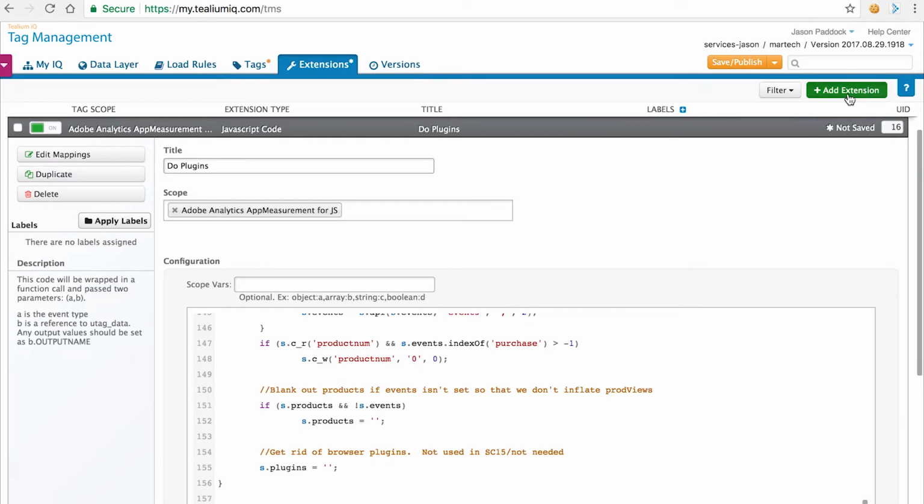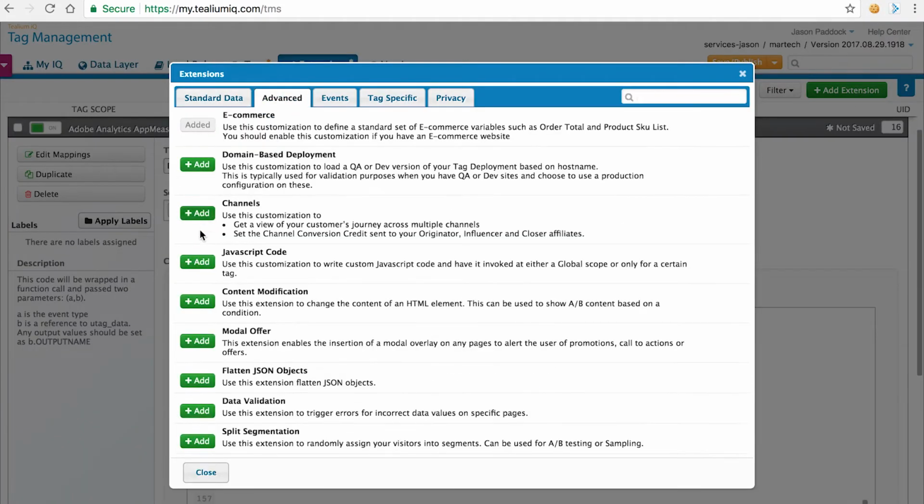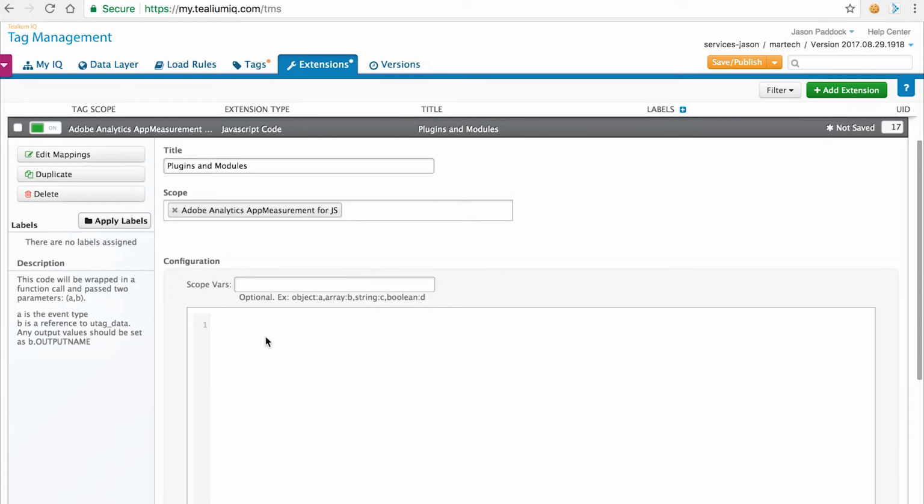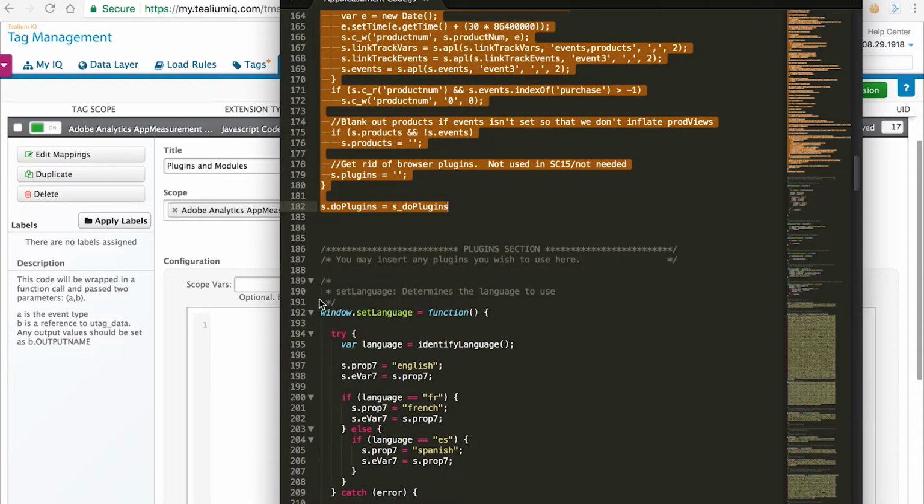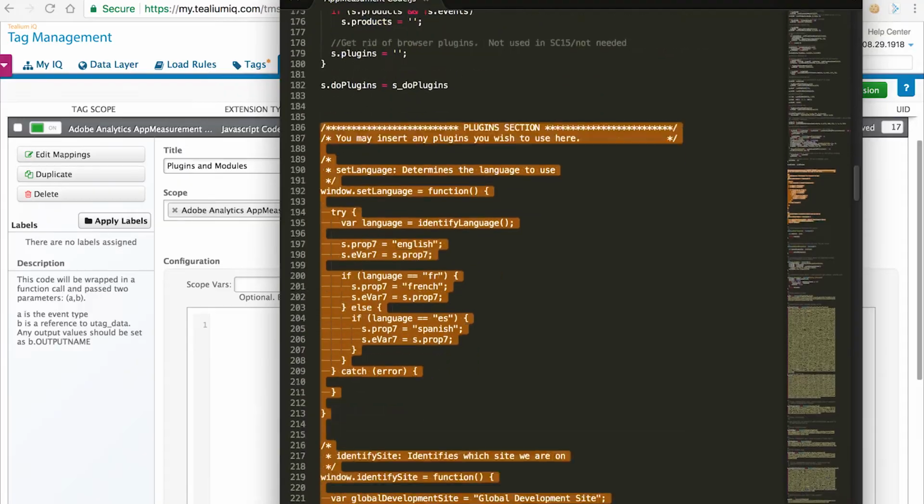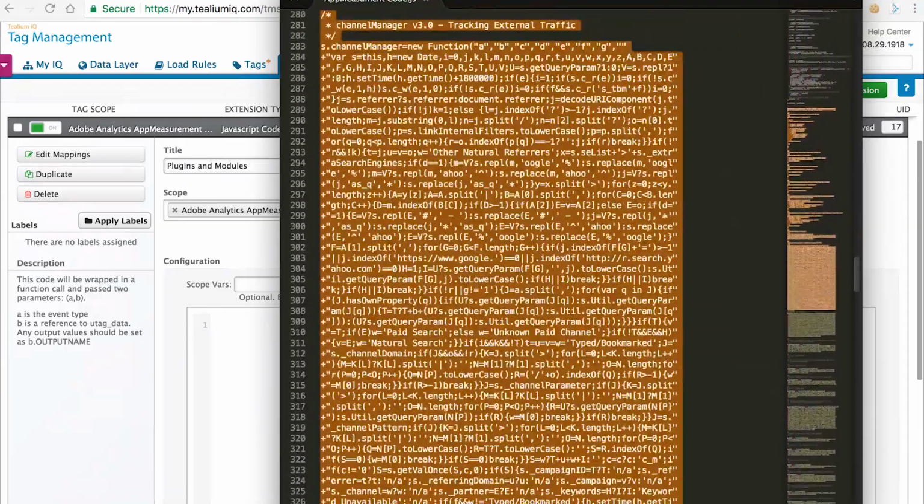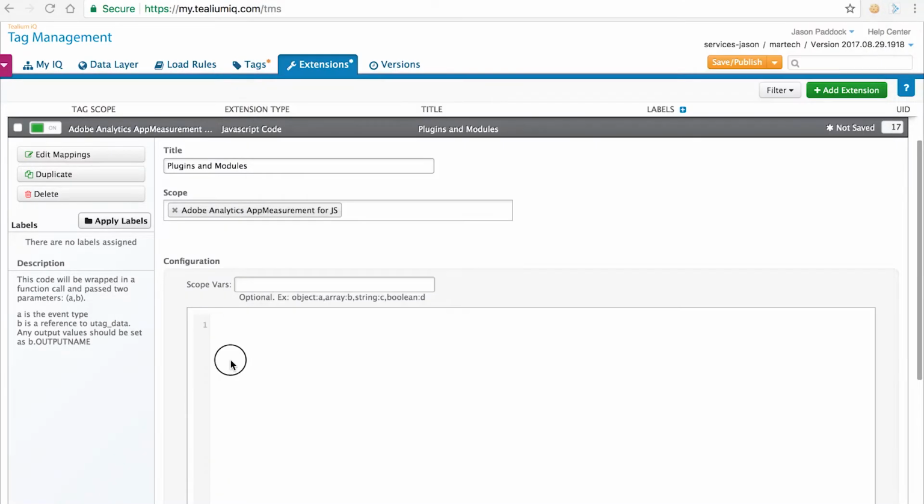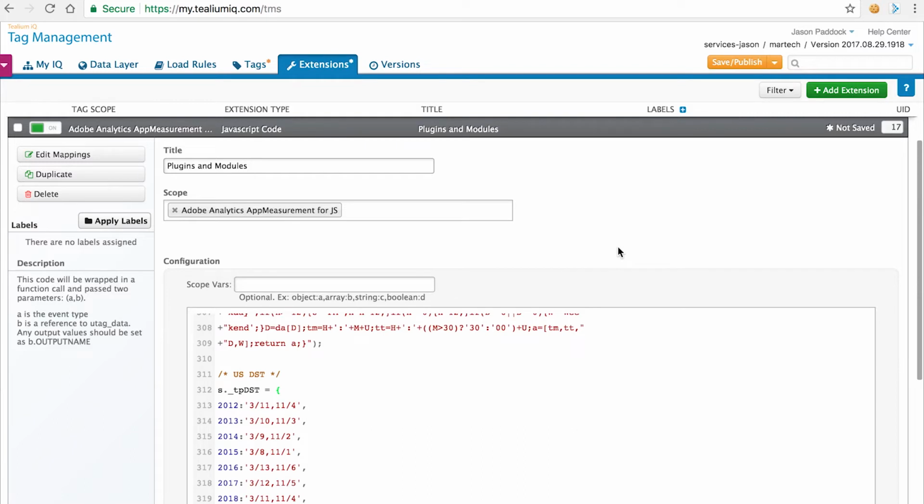And we'll want to do the same thing for plugins and modules. So go Advanced, JavaScript Code, give it the title Plugins and Modules, scope it to Adobe Analytics. Now we want to go ahead and take all of our plugin information and get all of that. Okay, so we'll copy that, paste it into our container.